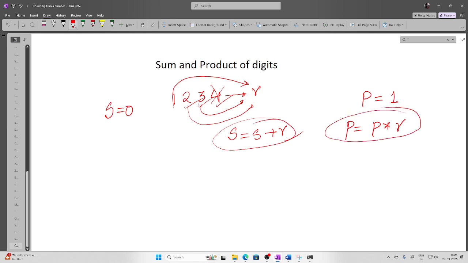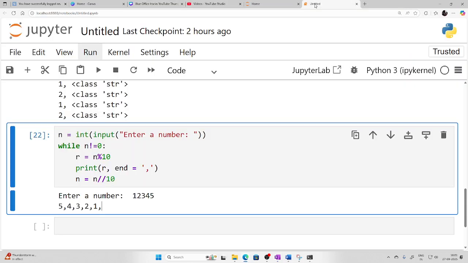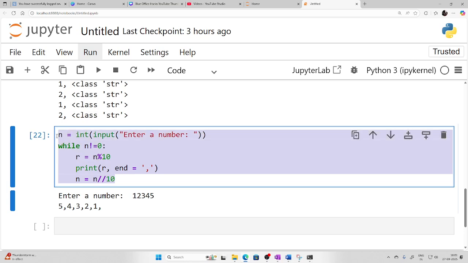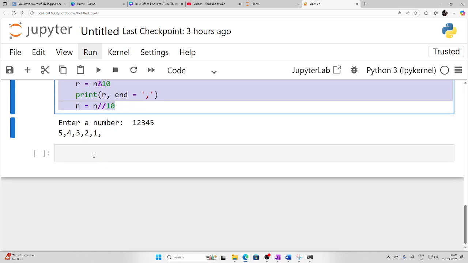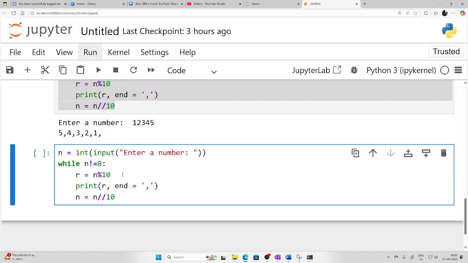So let us head to the code, Jupyter Notebook, and write the code for it. This was the code which we developed previously. We will be copying the same code for printing the digits, and we will be working on this code. So we use the modulo operator to get the remainder. Now that remainder, if we add successively, it becomes the sum. If we multiply, it becomes the product.